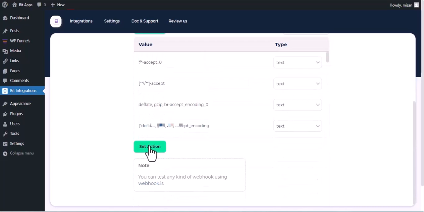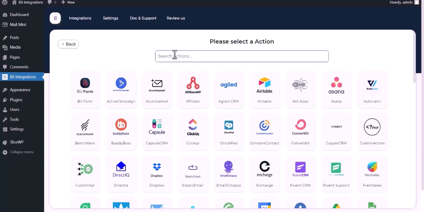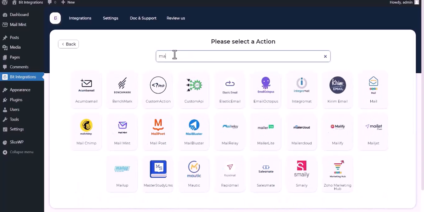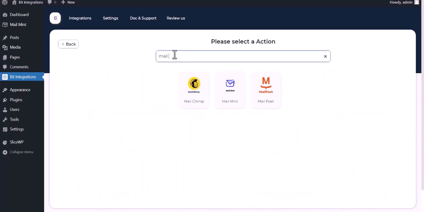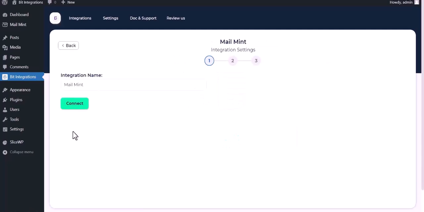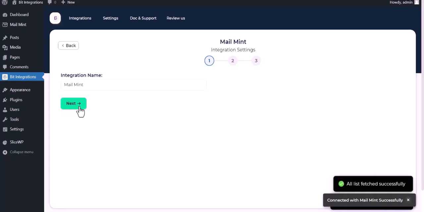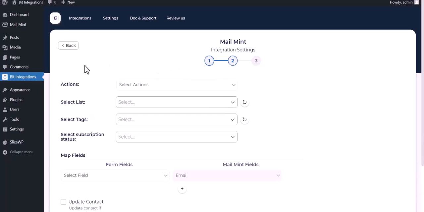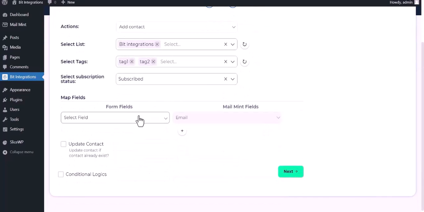Now click on Set Action. Search and select Mailment. Connect. Next. Choose Actions. Select a list. Select tags. Select subscription status. Map the respective fields.